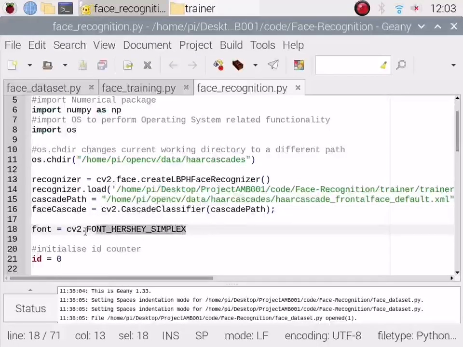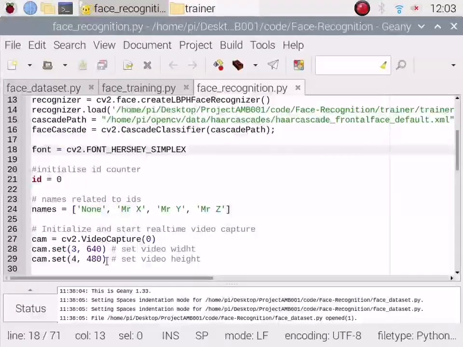Now this is the font Hershey simplex, which is defined in cv2. This is the type of font in which we want to display the name, the ID. We can define a number of fonts here, but right now we are choosing font Hershey simplex. Okay, so we are defining one variable, id equal to 0, initializing it, and then we are defining a string variable names so that we can assign a particular name to the recognized object, that is the face.